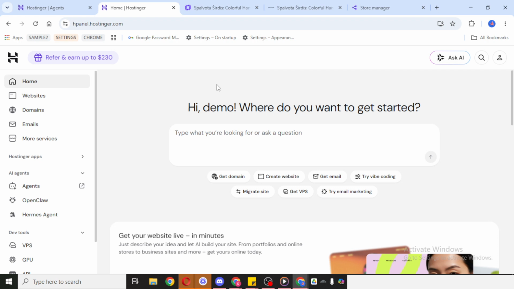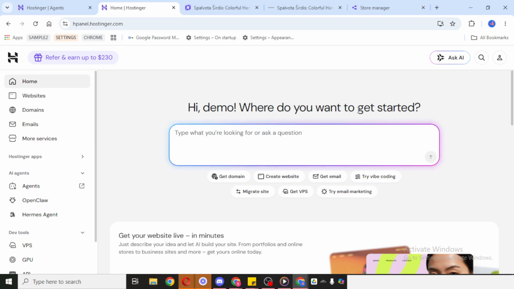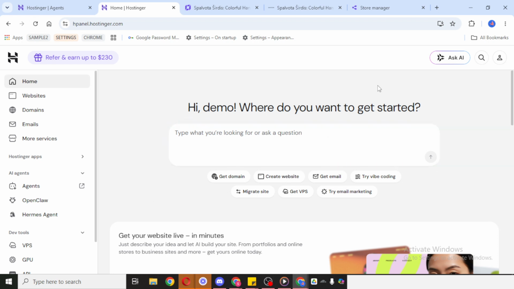One important thing to understand before we begin is that this method applies only to the individual page you choose, not to your entire website.